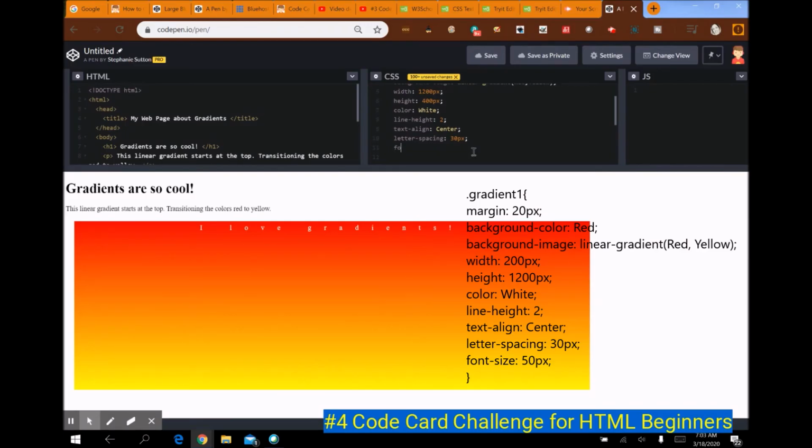And let's make that bigger. Oh, there's Bear barking at something. Font size. We've used font size before. 50px. Oh, now it's getting better. So we've done color white, line height 2, text align center, letter spacing 30, font size 50. Let's change this, what if we do font size 70? How big is it? Ooh, that's even cooler. Let's try 90. Ooh, that's even better. I like that. Okay, awesome.